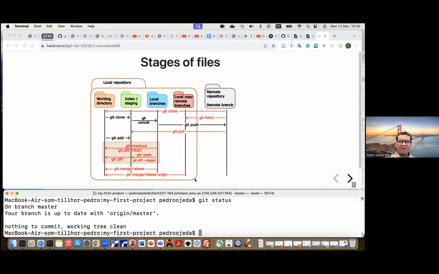So here in this local repository, Git will work with different types of file stages, right? And they are depicted with these smaller folders in different colors. We can distinguish, for instance, the working directory and the index that is called staging area. Yes, they are synonyms.